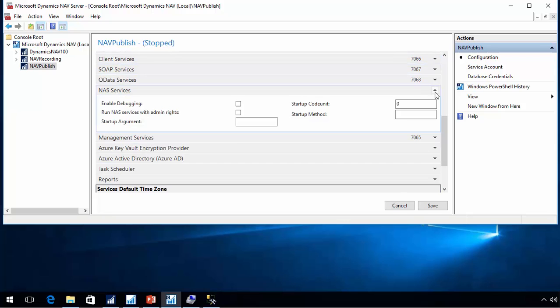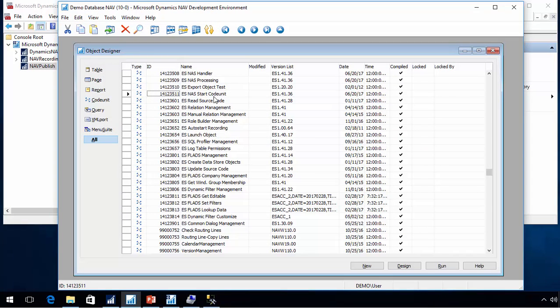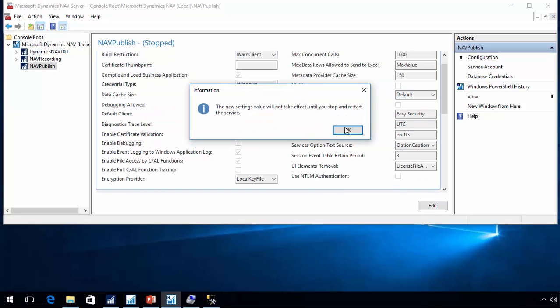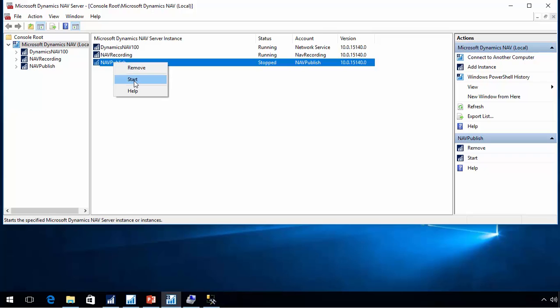If I go down under the NAS, I'll go in and put in a startup Codeunit, and it will be the one I just looked at, 14,123,511, the one called NAS start Codeunit. And then I will go ahead and save this one. So I now have set up my publishing service tier. I should be able to start that fine.